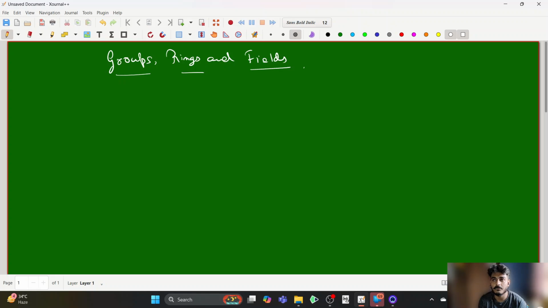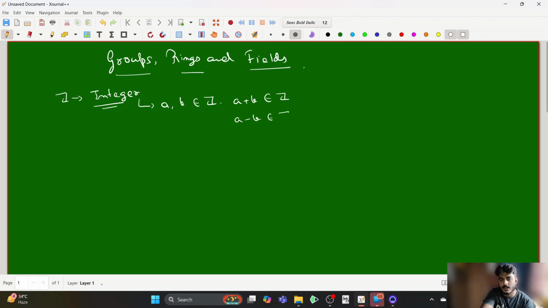All these structures are developed keeping in mind the most useful number system which you have already studied, which is the natural number system, or specifically the integer system, right? Now you know, for example, that this is the notation for the integers. So this is how you denote the set of all integers. Now, if I choose any two arbitrary integers, say a and b, then we know that if I add them, I'll still get an integer. Essentially, if I subtract them, I'll also get an integer.